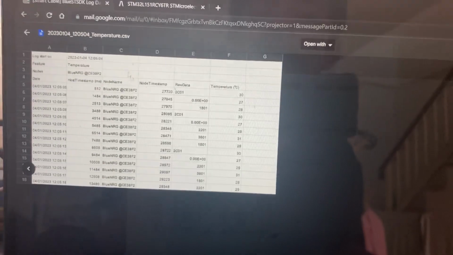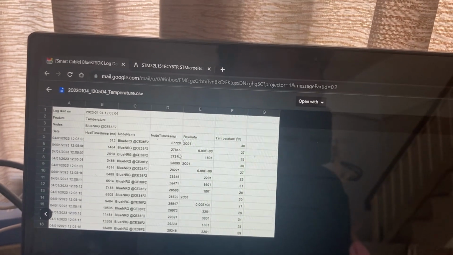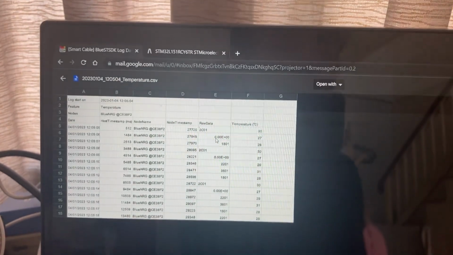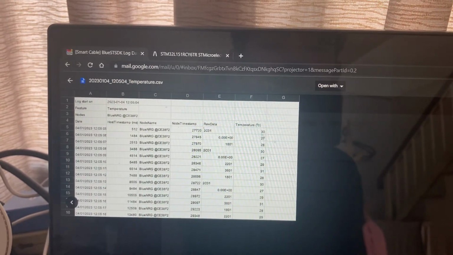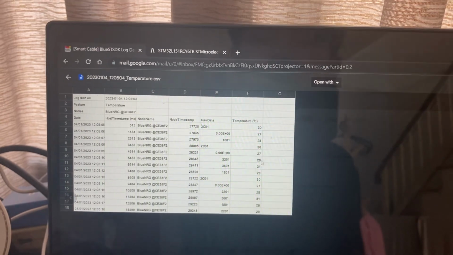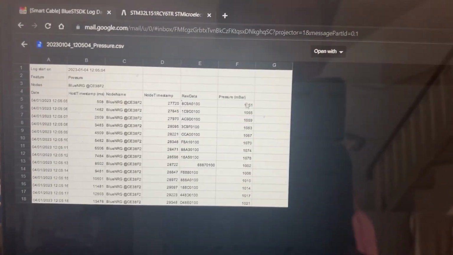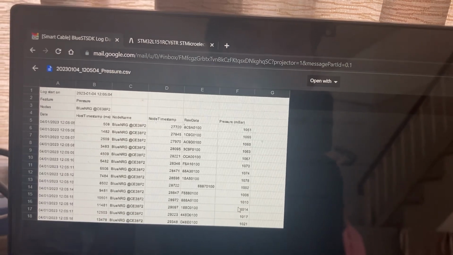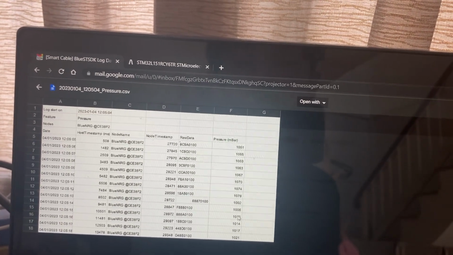Firstly, we open the temperature file. This is the CSV format, and in the dataset we exported from the device, we can see every minute we receive the value here. And the other file is the pressure file. We also have the pressure value from that device sent via Bluetooth, and through this file to my email.